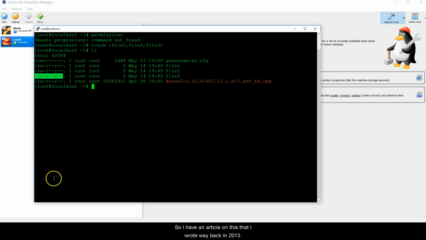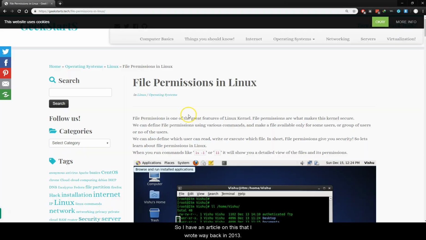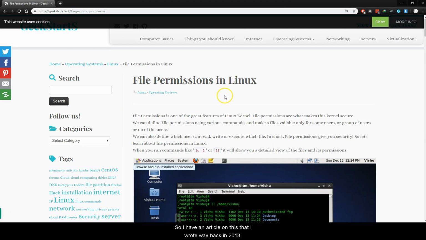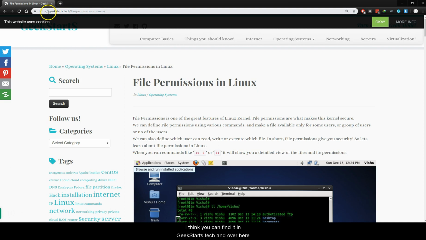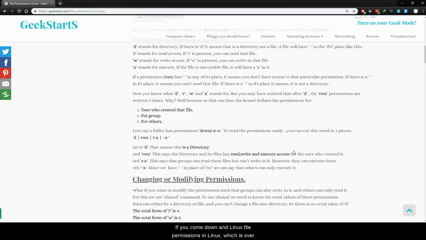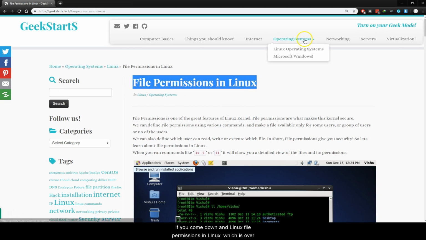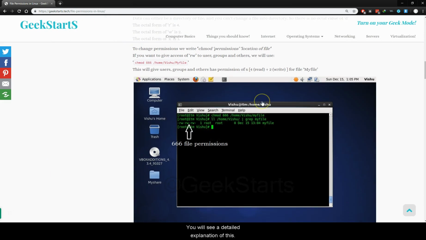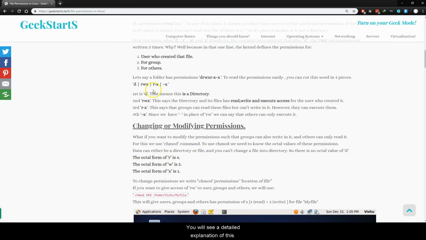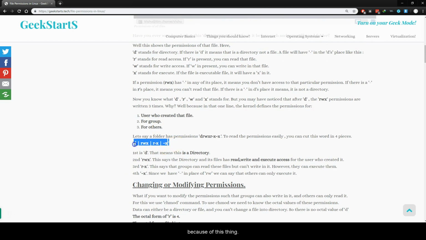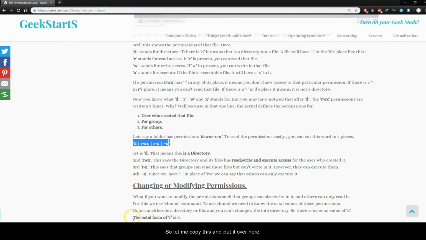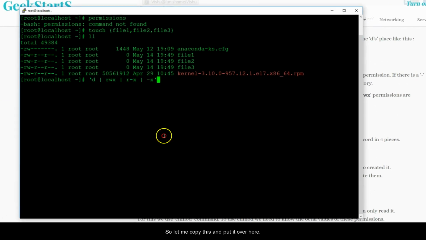I have an article on this that I wrote way back in 2013, I think. You can find it on geekstarts.tech. If you come down to Linux file permissions, you will see a detailed explanation of this. So I'm pulling this out, let me copy this and put it over here.